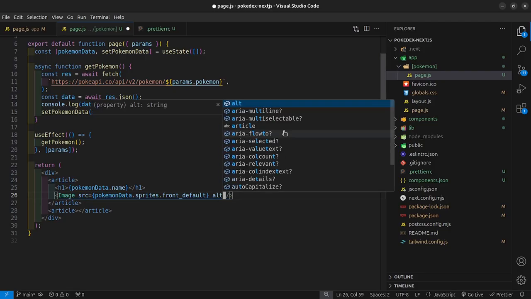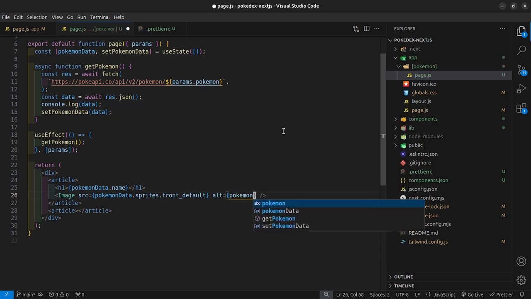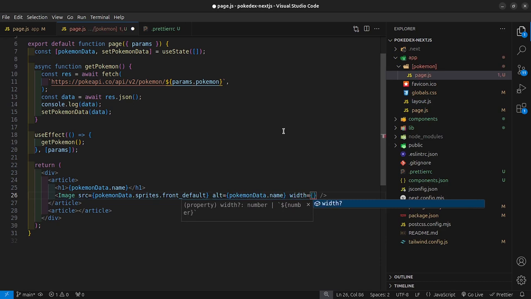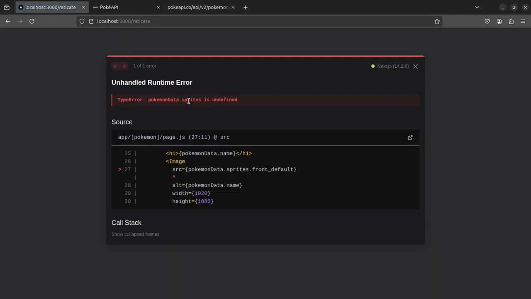And then for the alt attribute, in case the image fails to load, I just want to say Pokemon data dot name. So it just shows the name of the Pokemon. And then I'm going to give this a width of about, let's say, 1920 and a height of 1080. Save that. Let's see what we have on the screen. We should have the image of that particular Pokemon.